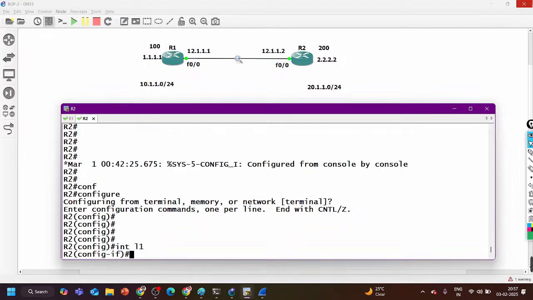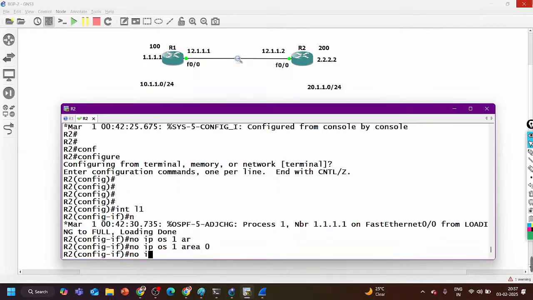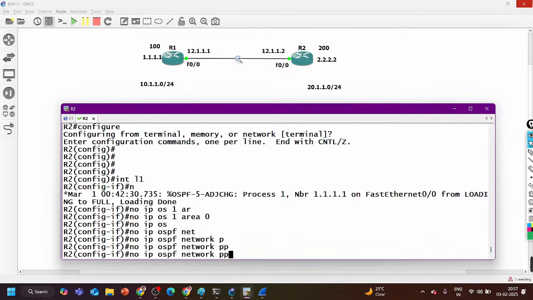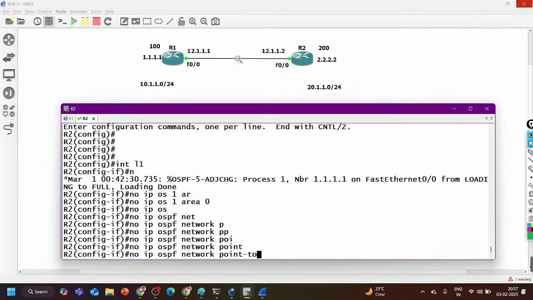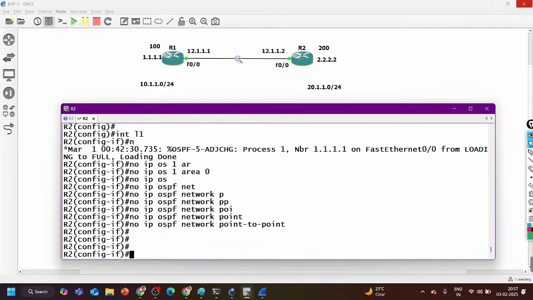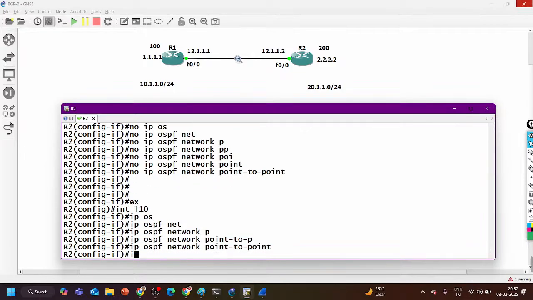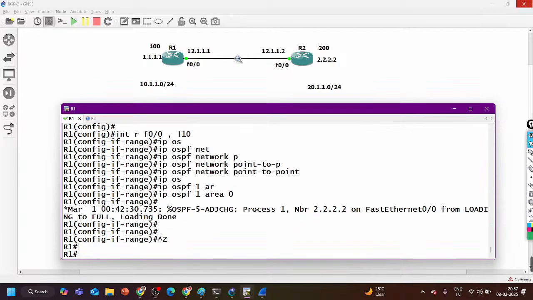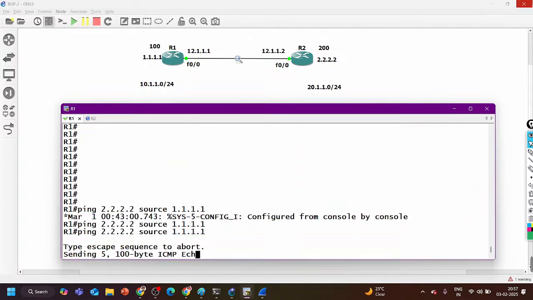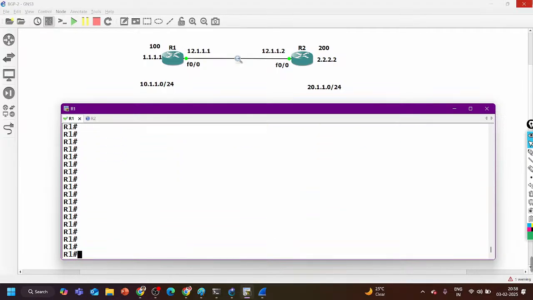Interface loopback 1, no ip ospf 1 area 0, no ip ospf network point-to-point. Then interface loopback 10, ip ospf network point-to-point, ip ospf 1 area 0. Now I can ping. 1.1.1.1 and 2.2.2.2 are reachable. You can see now ping is working, success rate is 100%. So now we can configure BGP.